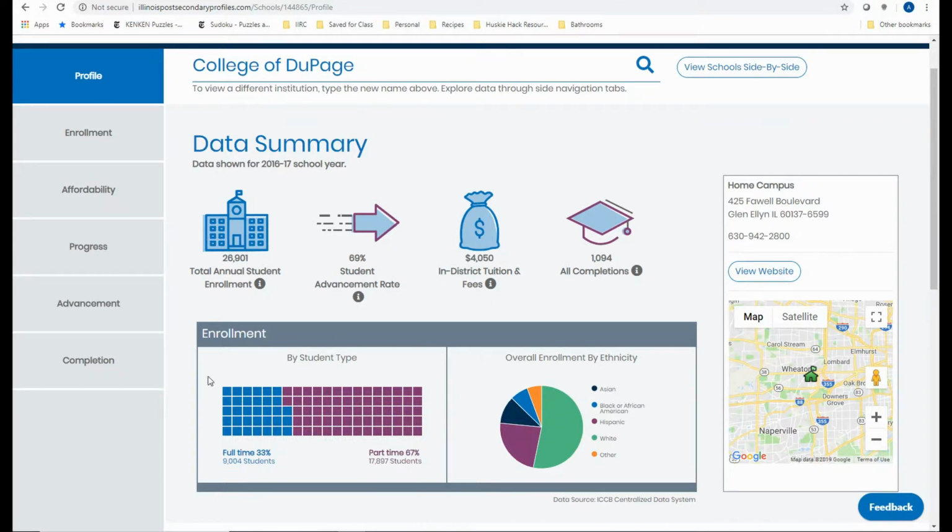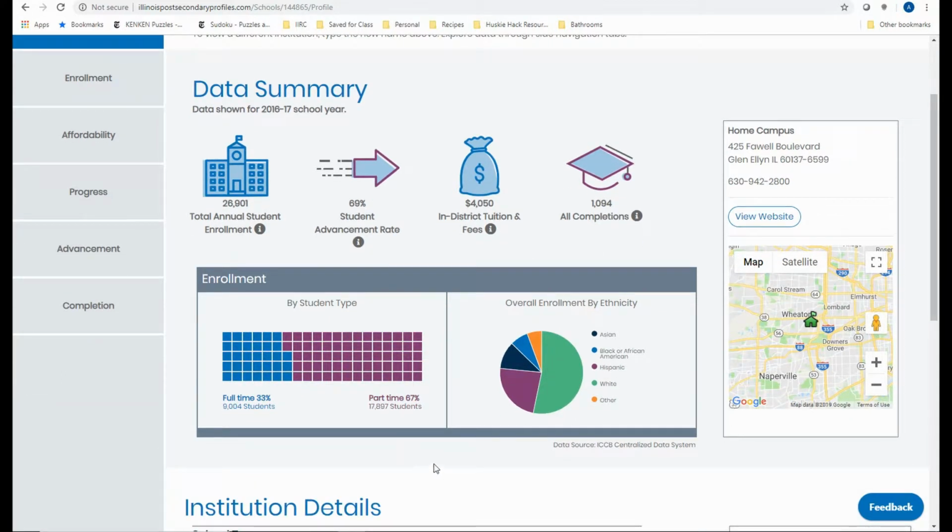The 2-year institutions show this group of teaser metrics: annual student enrollment, student advancement rate, in-district tuition and fees, and all completions as a raw count. Those are each defined by hovering over the information button. And in addition, some teaser visualizations of enrollment broken down by student type and by ethnicity, with a nod to the source of the data for these metric displays.